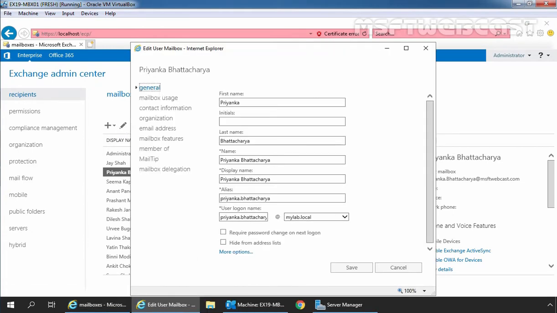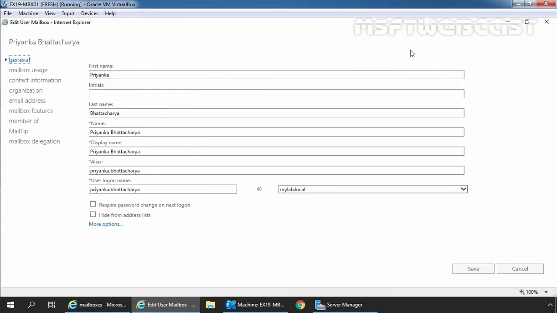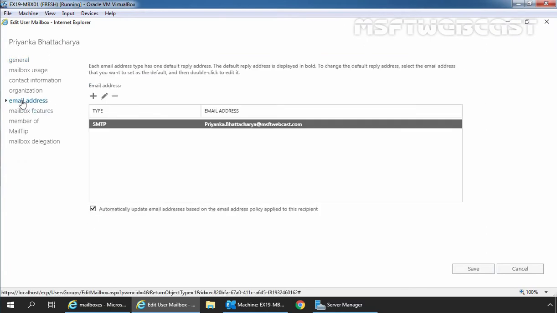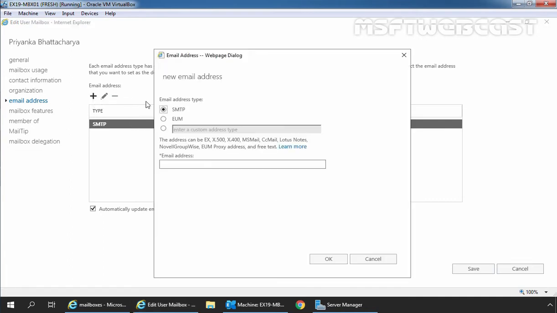On the Mailbox Property page, let me maximize it. We need to click on the Email Address tab. The primary SMTP address is displayed in bold text in the address list with the uppercase SMTP value, which we can see here. This is the primary email address of our user mailbox Priyanka Bhattacharya. To add an alias email address or a proxy email address, we need to click on this plus icon. Here I'm going to select the radio button SMTP.